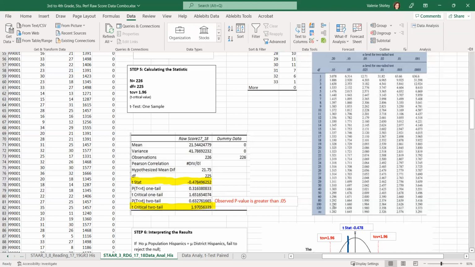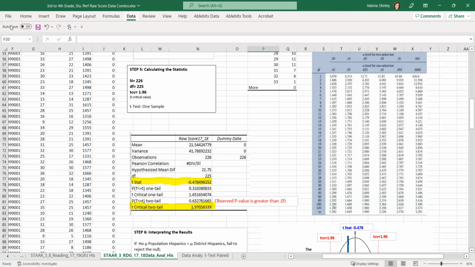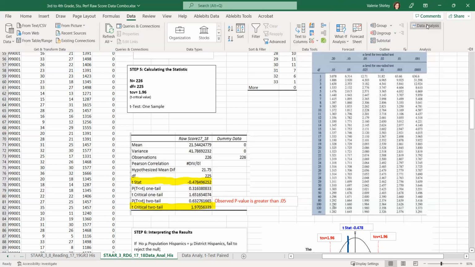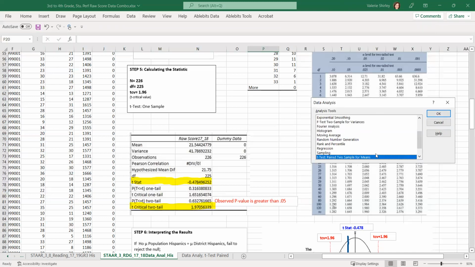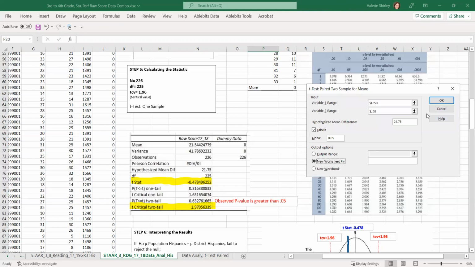All right, I selected Data, and then I went to Data Analysis. From there, I went to t-Test: Paired Two Sample for Means. My variable 1 range is the raw scores for the 226 students. And then my variable 2 range is actually some dummy scores.